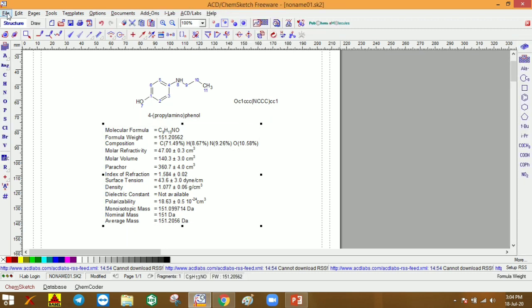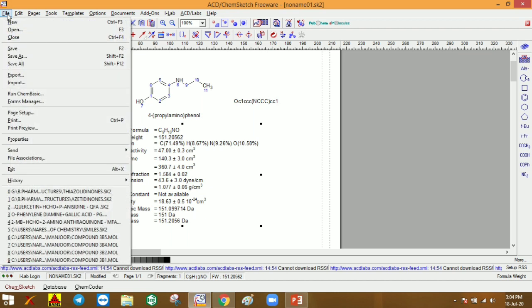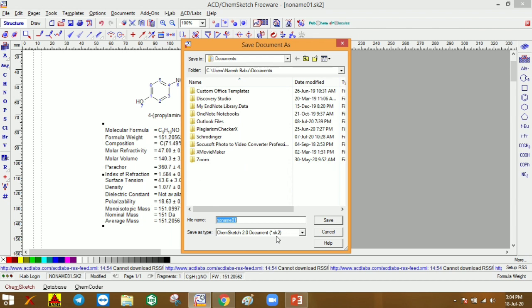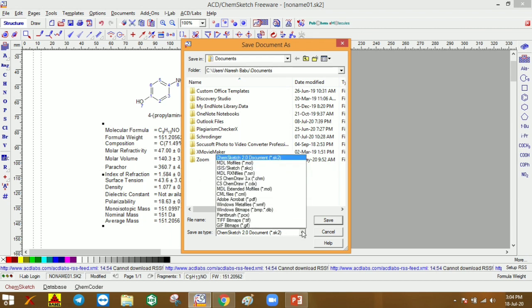If you want to save this structure, it will go into the file menu and you can save it. Here you can see the SK2 format, it is going to save in ChemSketch format, and otherwise you can save it as an MDL mol file, which we can easily utilize in any other software also. CDX is a ChemDraw output file we can observe, and you can select any one of these formats, save, and use it in other software also.